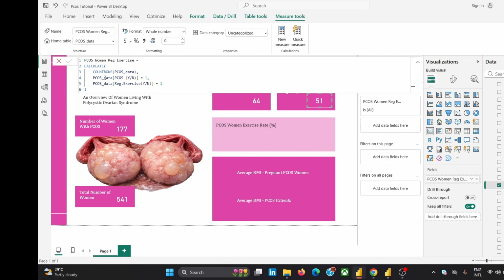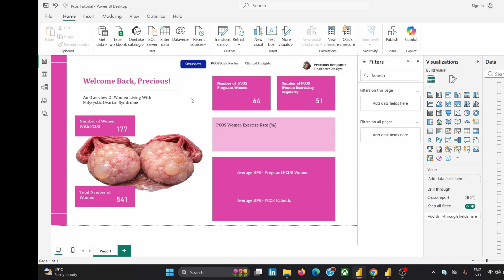Now let's look at this. We calculated the women with the condition, and we now looked at the ones that exercise regularly, right? So that is it. We just go ahead and eliminate this. Now it simply means that we have a total of 177 women with the condition, and 51 of them exercise regularly and 64 are pregnant, right? Now this tells us that exercise is actually one of the major things that helps women with this condition get pregnant easily, right? As you can see, out of 64 women that are pregnant, 51 are actually exercising regularly.